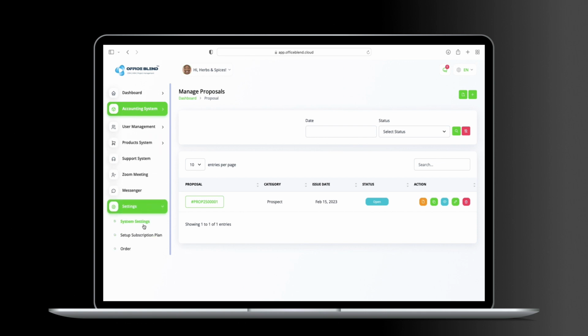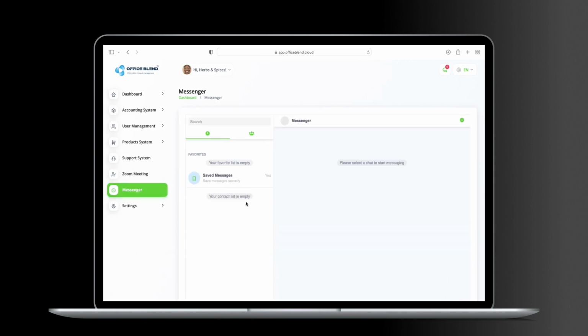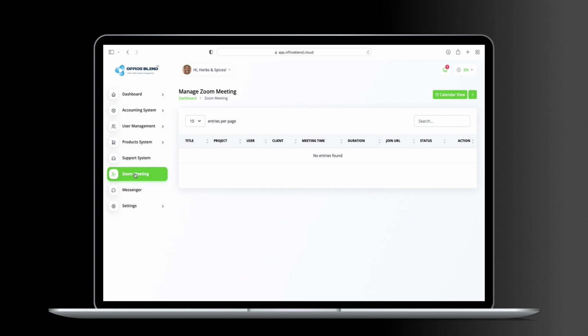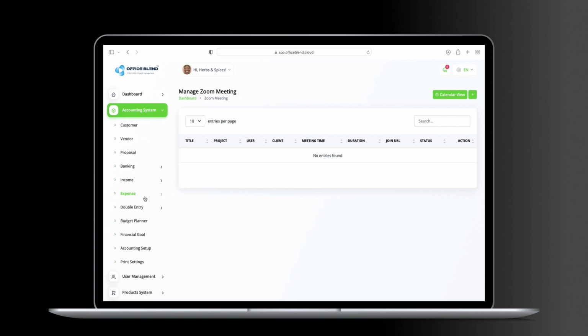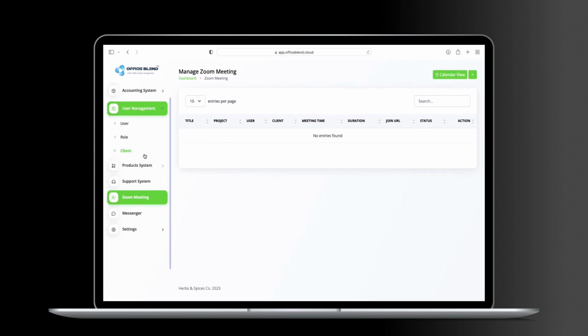There is a whole setting and system setup part, and also there is a messenger. If you have maybe numerous staff working on this system, maybe you can have two accountants and one administrator, you can communicate with them within the system. And there is also a Zoom meeting. I'll expand on this where I show you how this system can interact with customers, how you can create a customer account whereby a customer can interact via this system on a Zoom meeting for more in-depth proposals which need meetings.